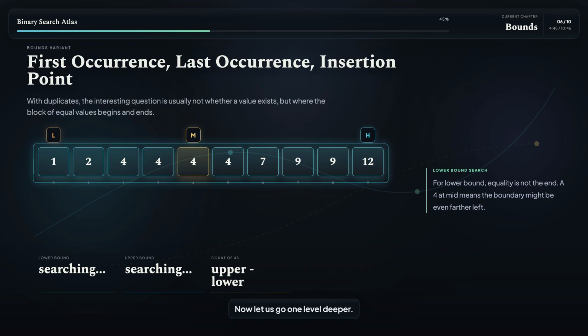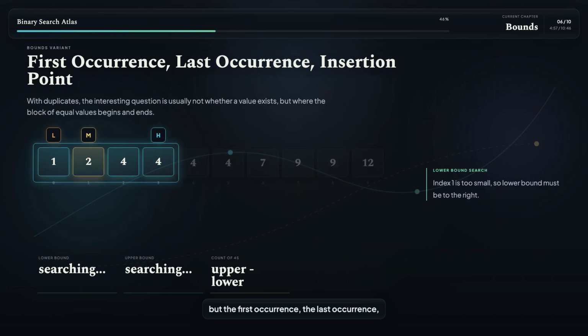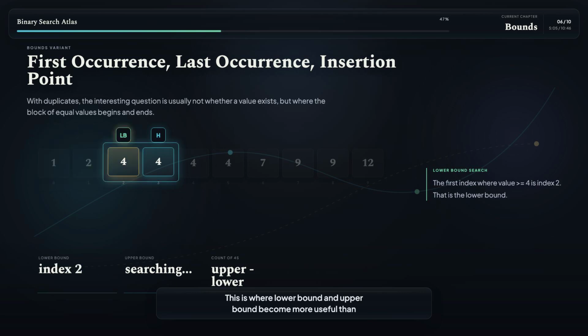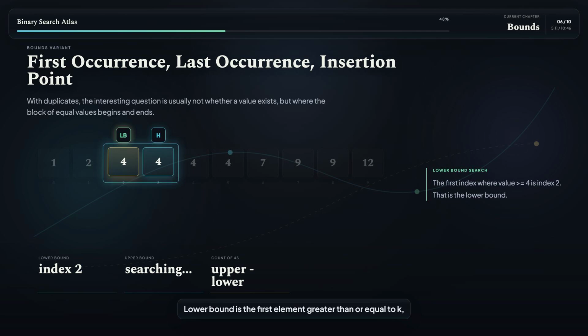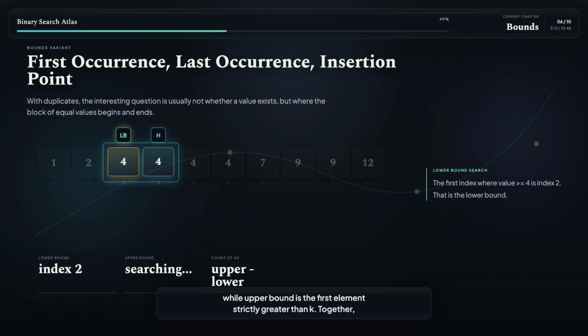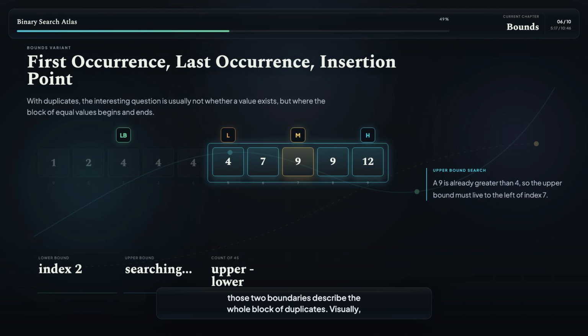Now let us go one level deeper. Often the goal is not to find any occurrence of a value, but the first occurrence, the last occurrence, or the insertion position where a value should go. This is where lower bound and upper bound become more useful than plain equality search. Lower bound is the first element greater than or equal to k, while upper bound is the first element strictly greater than k. Together, those two boundaries describe the whole block of duplicates.